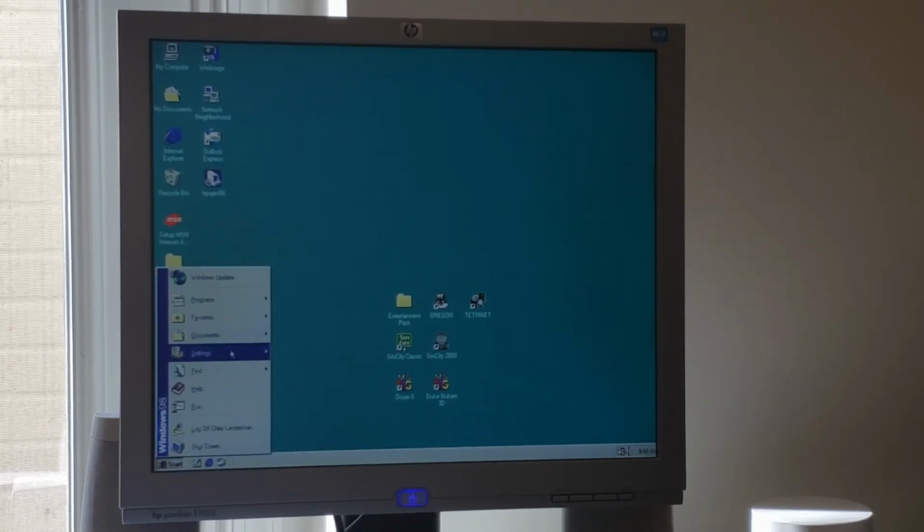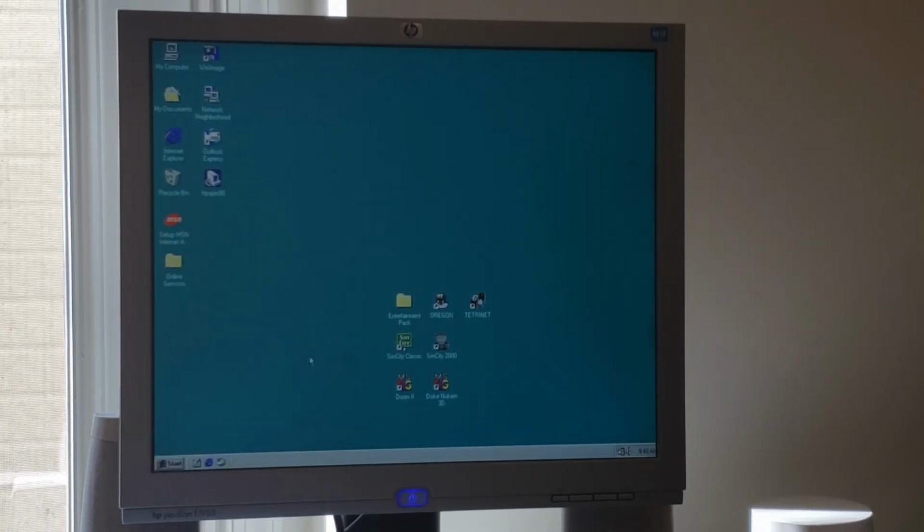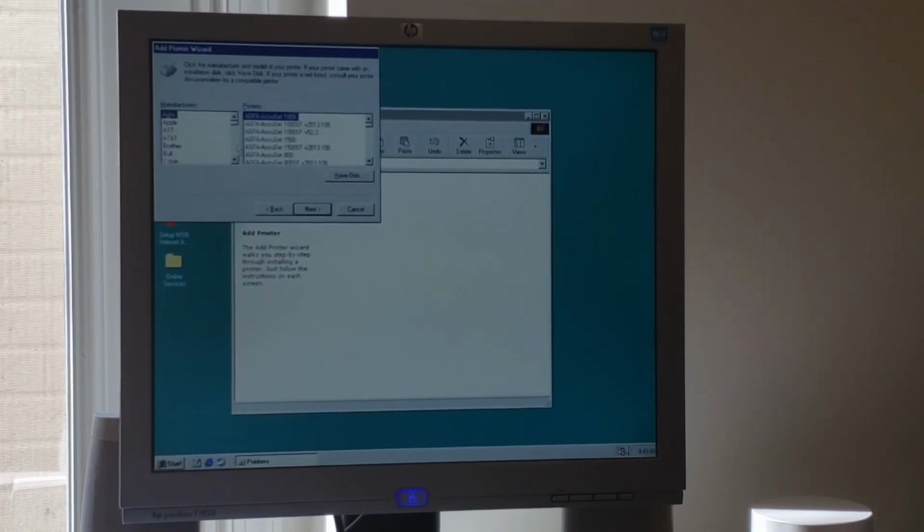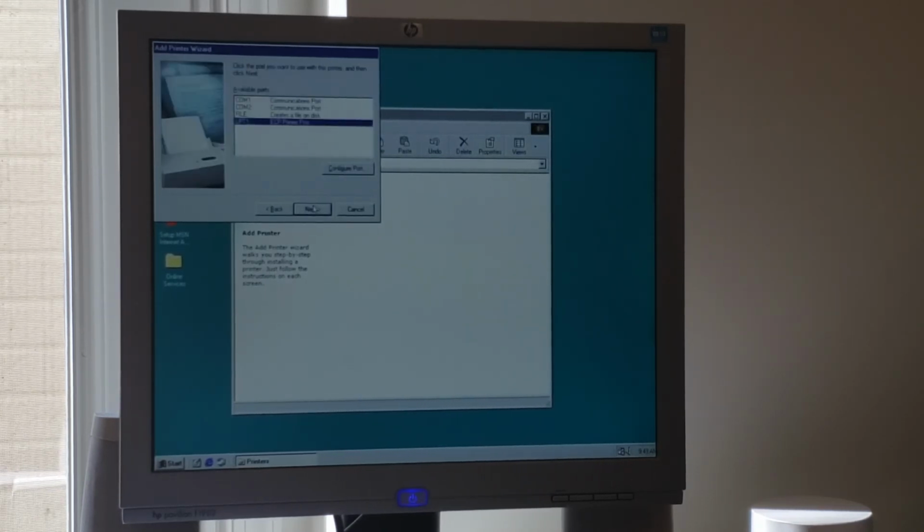To do that, I'm going to go to Start, Settings, and Printers, and add a printer. We'll click Next. We're going to choose a local port, despite this being a network printer, because now that we've installed that HP standard port monitor, we can choose a JetDirect port directly. So let's scroll down. This happens to be a Samsung laser printer, but it's PCL compatible, so we can go with something like an HP LaserJet 4. That would be fine.